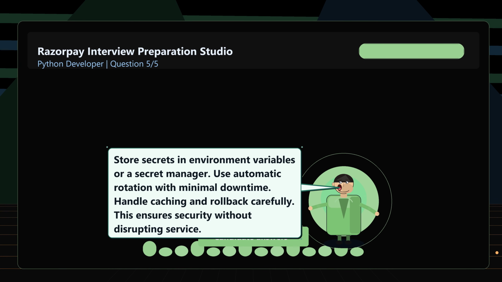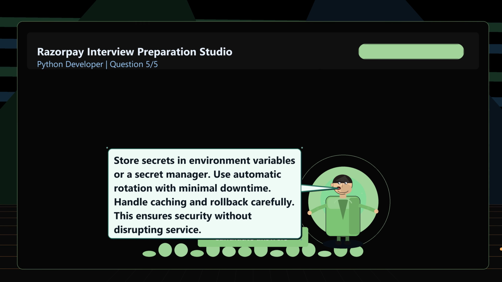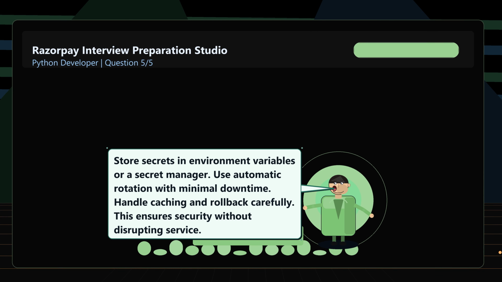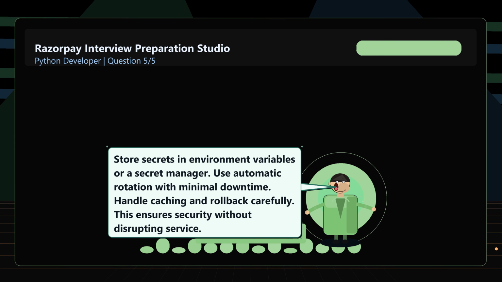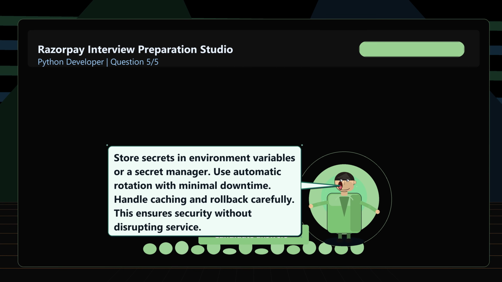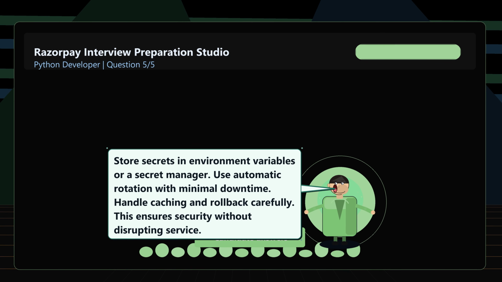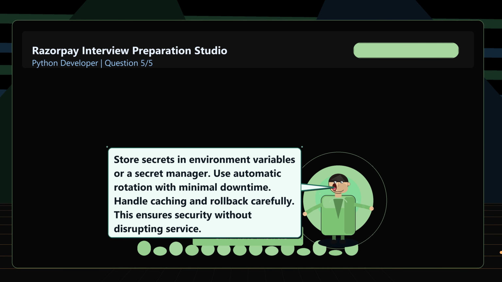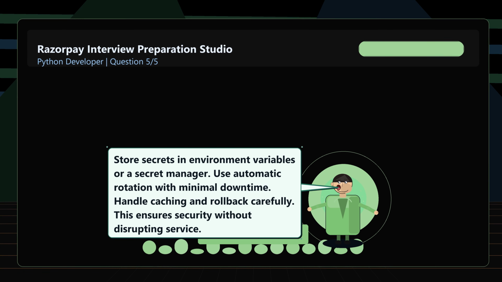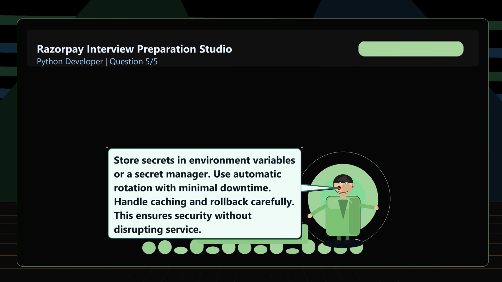I implement automatic key rotation by automating updates and service restarts with zero or minimal downtime. A trade-off is balancing security with availability. Rapid rotation can cause brief service interruptions if not handled well. To mitigate this, I incorporate caching and fallback to previous keys during transitions. This ensures continuous operation while maintaining strong security practices.